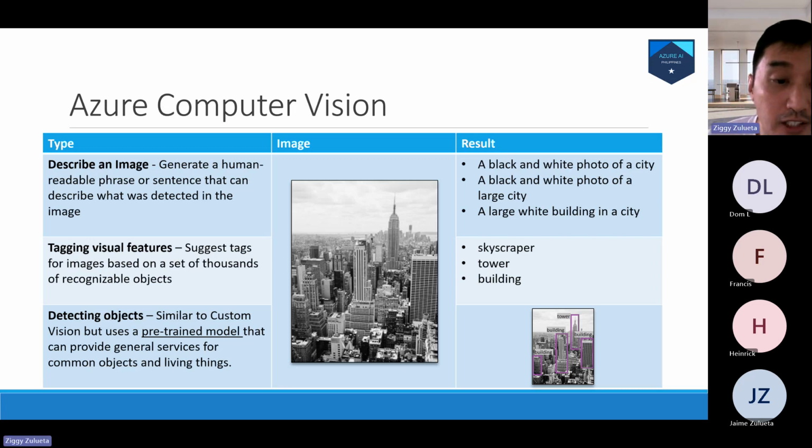Now, you can also tag visual features. This suggests tags for images based on a set of thousands of recognizable objects. In this case, if you look at it, this is similar to object detection, because it will say that there's a skyscraper, a tower, or a building. That's the third one. So tagging visual features would tell you that, for this image, there's a skyscraper, a tower, or a building.